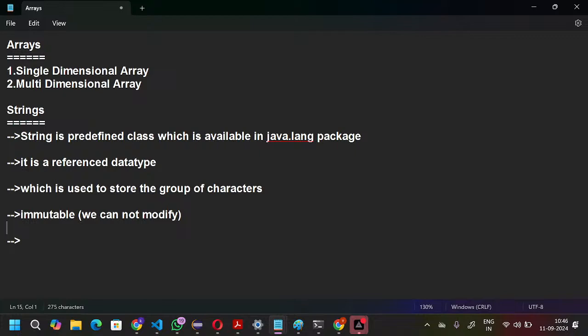Non-primitive, immutable. Okay, so basically immutable meaning we cannot modify the value. Immutable means we cannot change the value. So the thing is, string is predefined and it is a reference data type, and the next thing is immutable, we cannot modify the value.